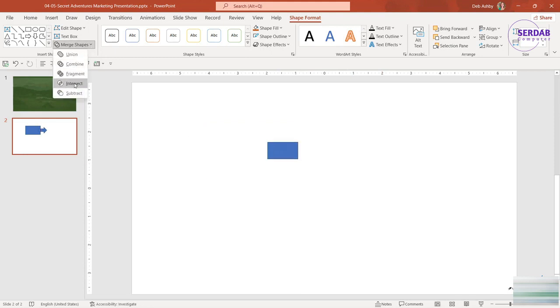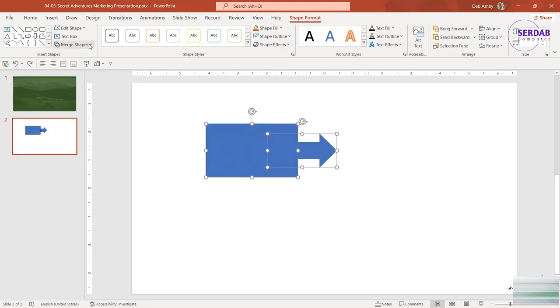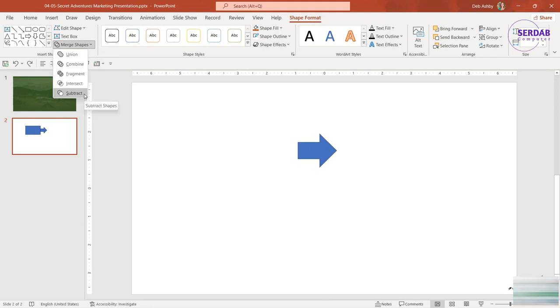Let's go back to merge shapes and take a look at intersect. It's basically just showing me the shape where the other two shapes intersect, where they meet. Control Z to go back. And the final one we have in here is subtract. So it's basically subtracting everything from the first shape and just leaving me with that modified second shape.